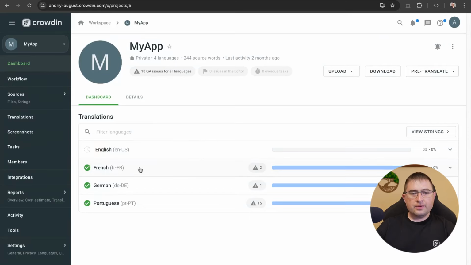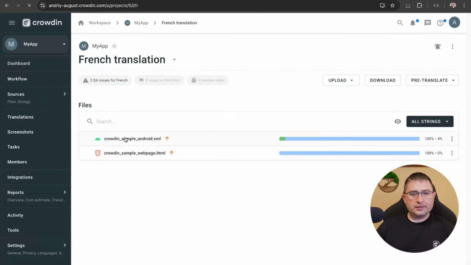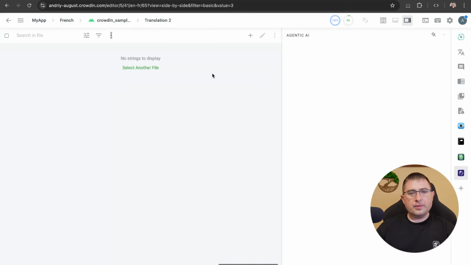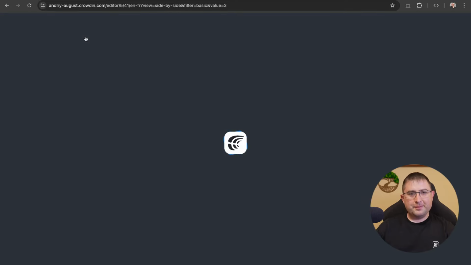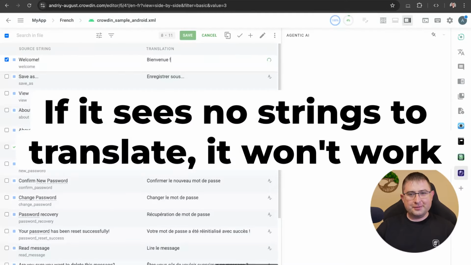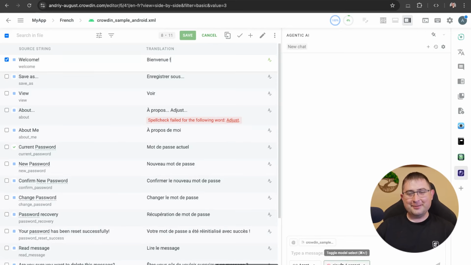And now let's give it a quick try here in the editor. When we access the translations editor, on the right panel we see Agentic AI, so we can open it. Why is it empty? Sorry, my bad. If it sees no strings to translate, it won't work. So no content, no agentic AI. Now we have content, we have agentic AI available.